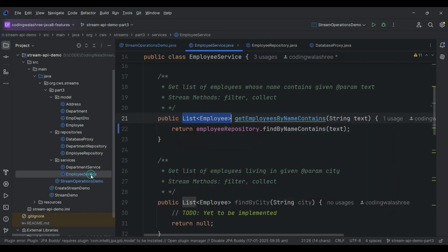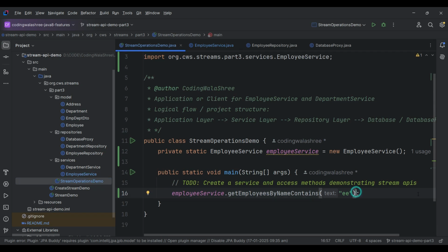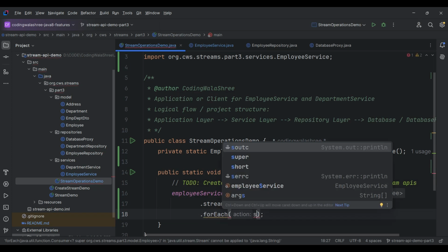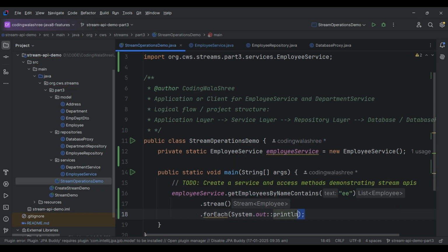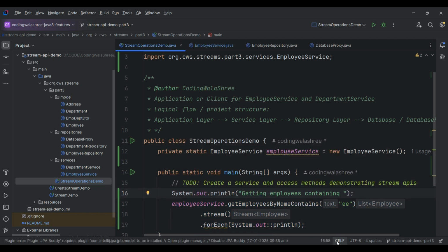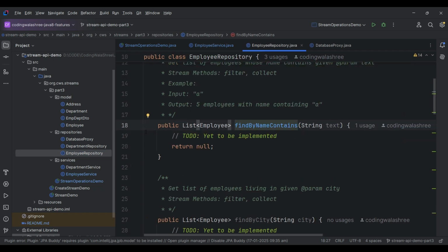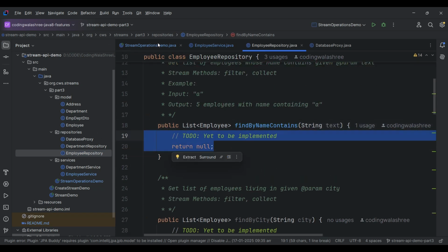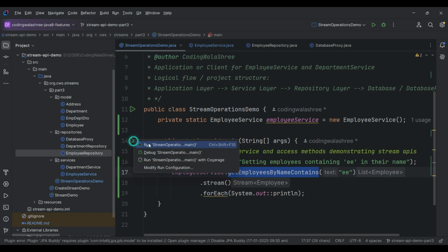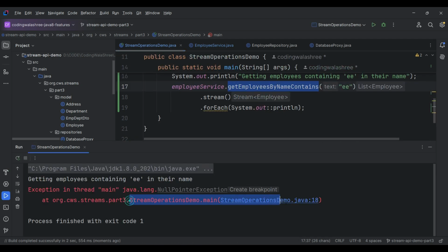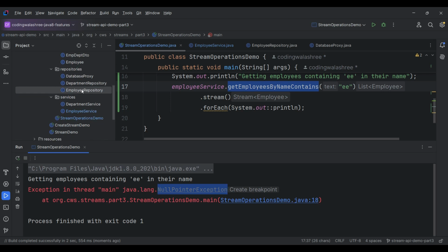So this part of the setup is done. As it is a list, we know that we can open a stream and call a forEach method, and give a method reference to println so that it will print the particular employee. Fine, it will call the service layer and the service will call the repository layer, but currently it is null. So let me just run this code and see what happens. It threw a null pointer exception because we are returning null from the repository.